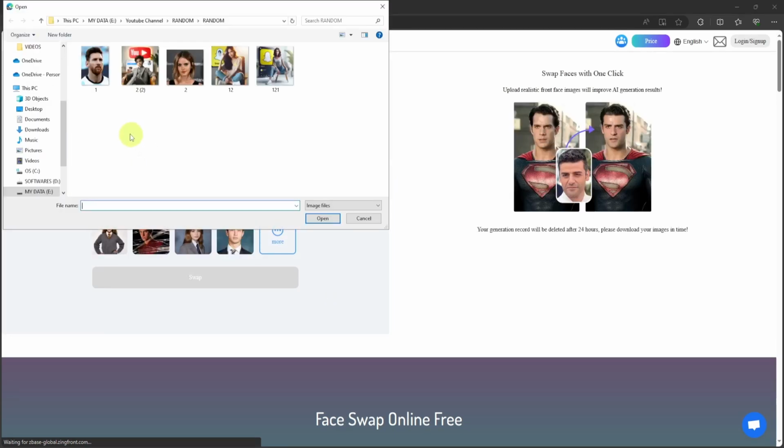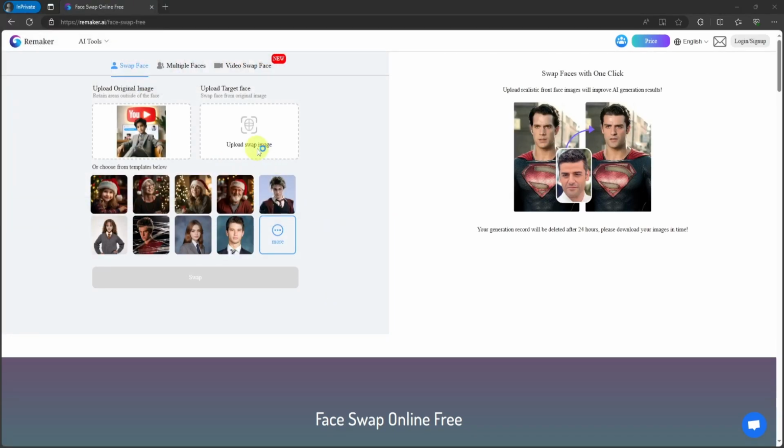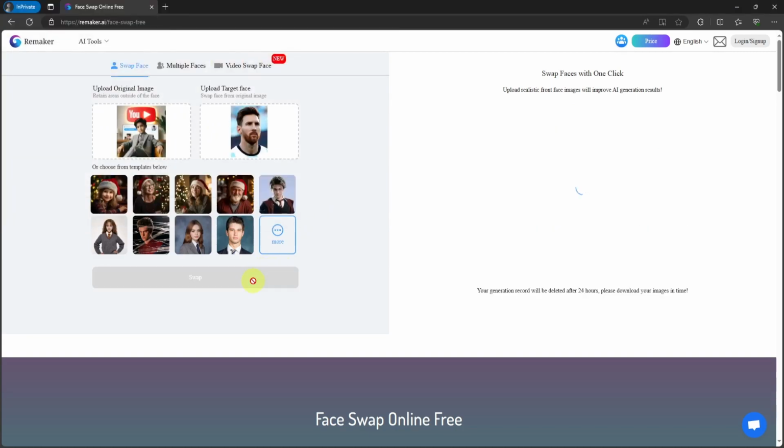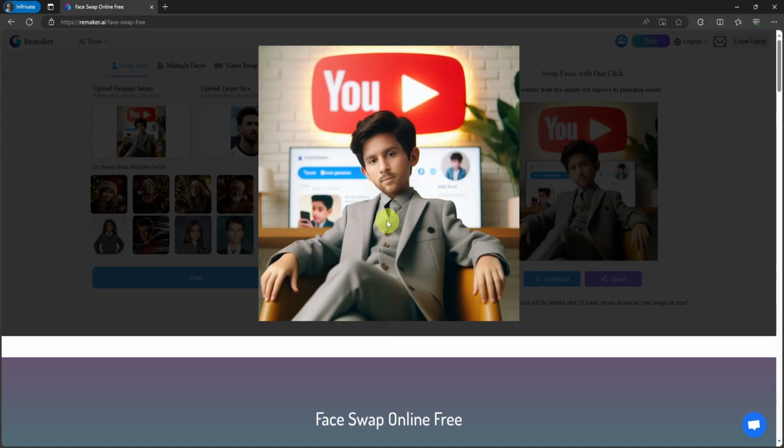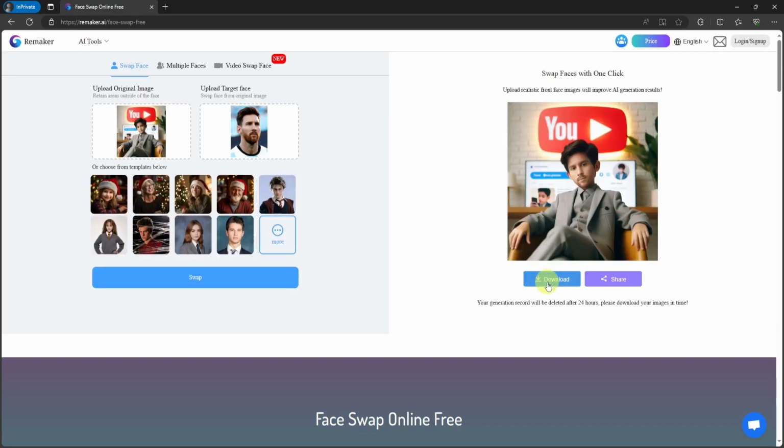Upload image and now upload target face image. Click on swap. Click image to preview. Click on download.